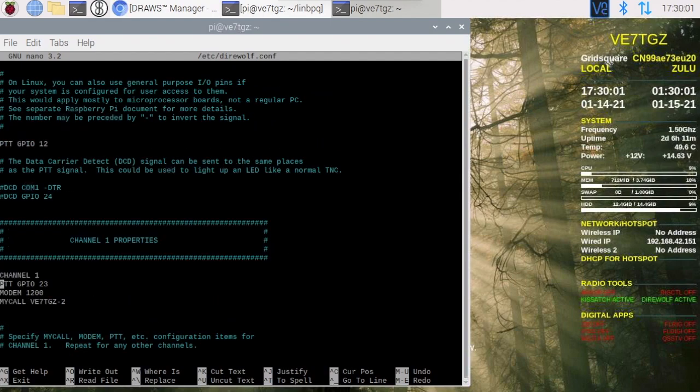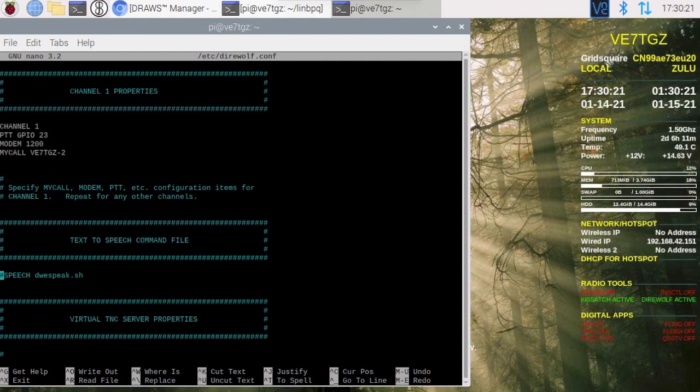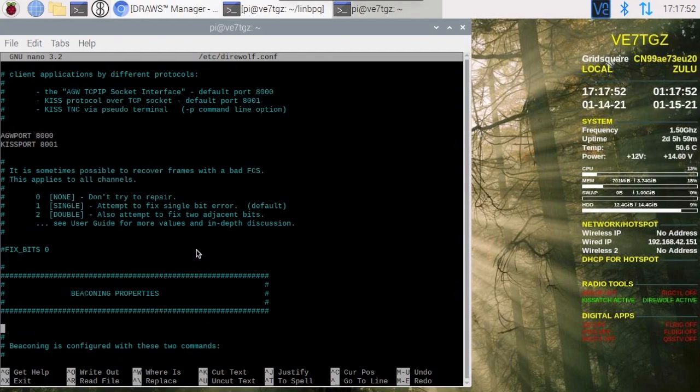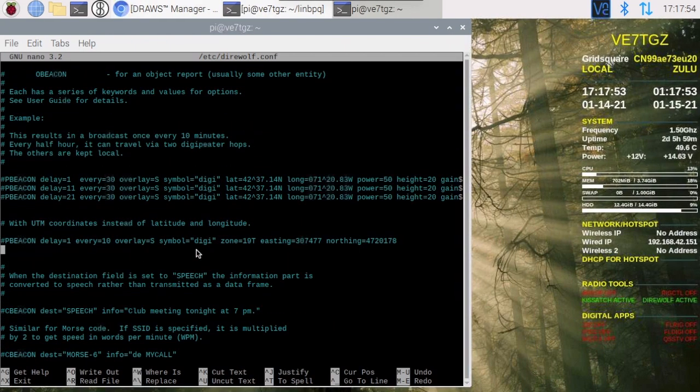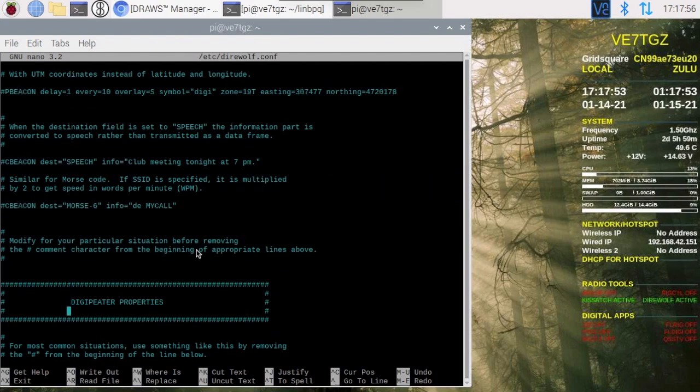Okay, now here's our channel 1, or second channel of our audio device. The PTT for it is on GPIO 23. The modem is still going to be 1200. My plan is to use this for my LinBBQ setup. My call for now is going to be VE7 Tango Golf Zulu 2. I may change that SSID. We'll see here. Everything else we should be able to leave the same here, though there's one more additional feature I would like to add here.